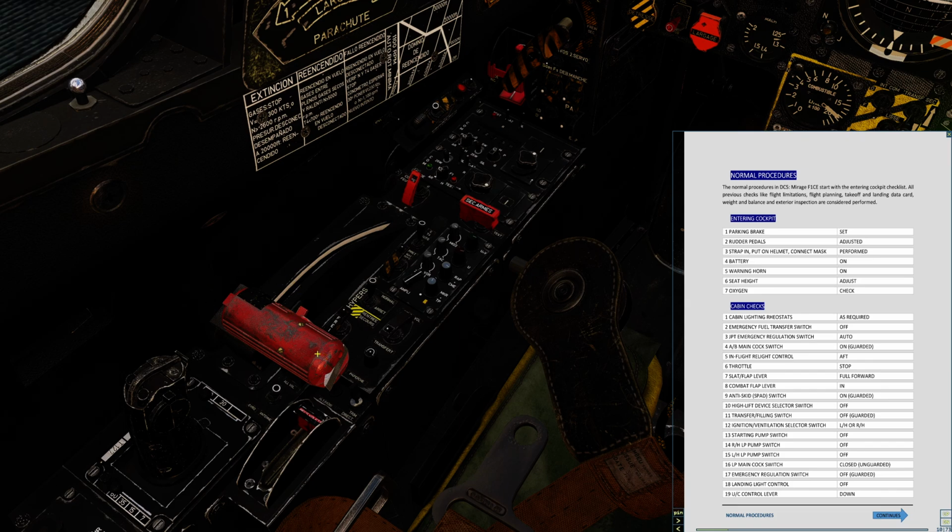Throttle should be in stop. The slat and flap lever, which is here, should be fully forwards. Combat flap lever should be in. That's actually a button on the throttle. Anti-skid switch should be on and guarded. That's this one here, and it is indeed on and guarded.